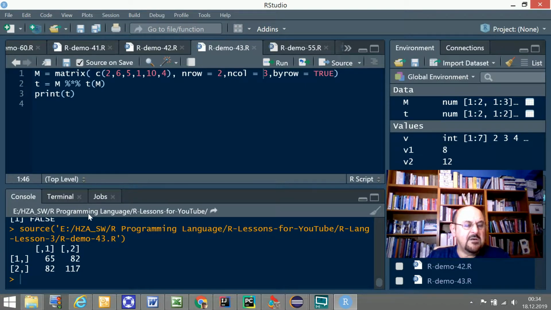Okay, at first I place the numbers, figures one by one here. So 60, it's gonna multiply by t, and it's gonna be placed as the member of this matrix. You can look here. Okay, 65, 82, another 82, and 117.